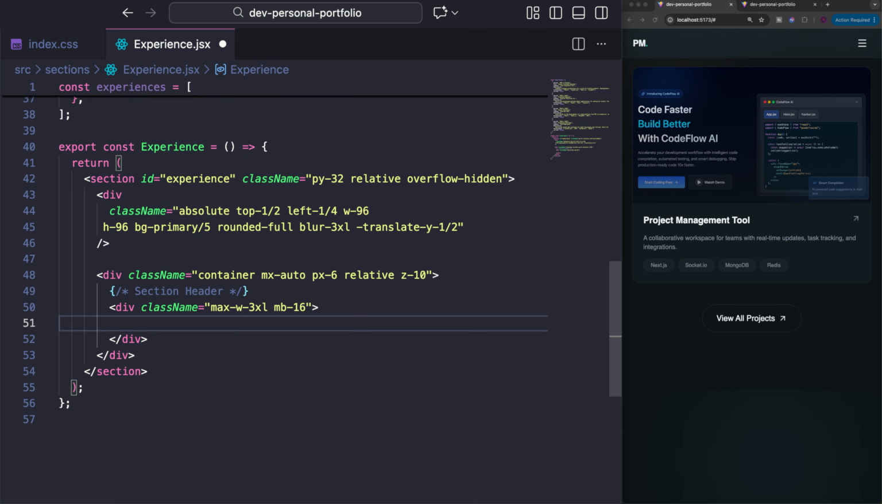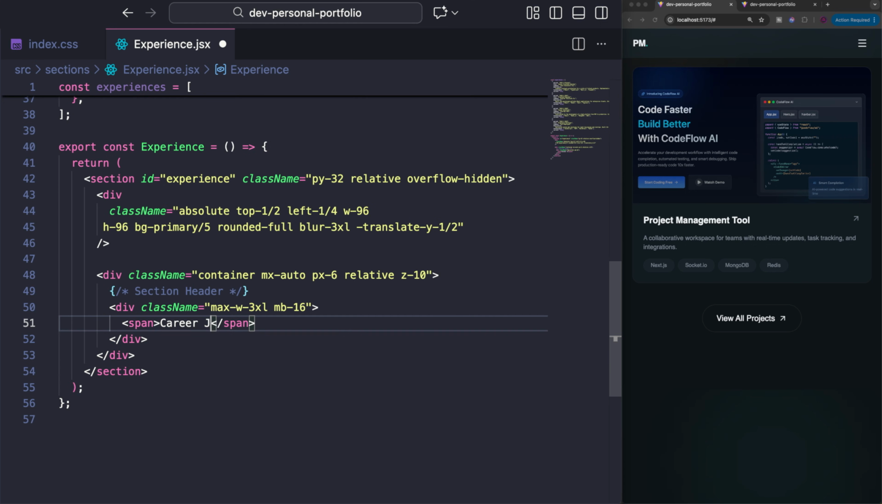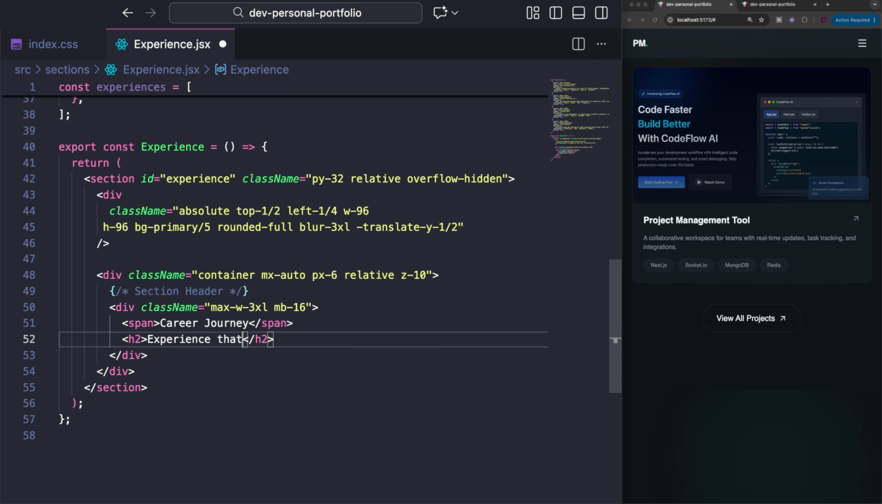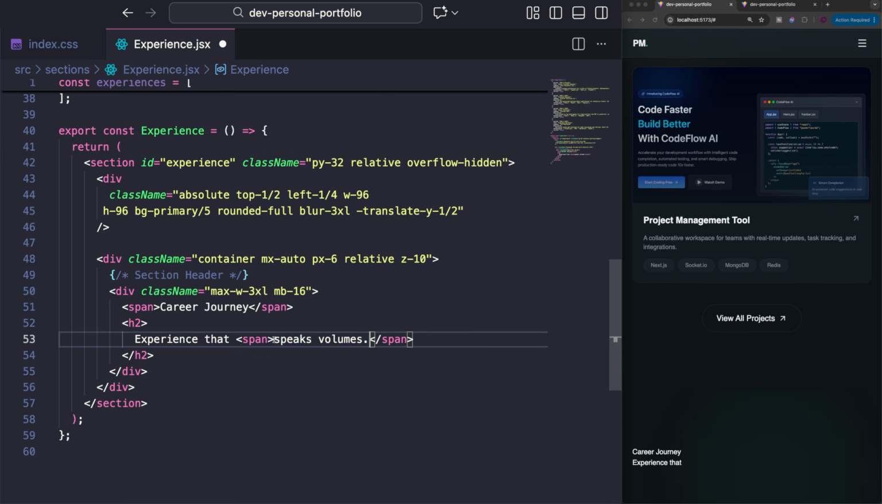Then in this div, I want to set here a span that is going to say career journey. Then a section that is going to have a title. So we're going to say experience that, and then put a span like we did before, because this part is going to be with italics. We're going to say speaks volumes. Put a space in between this so it actually has a space, and we're good to go.